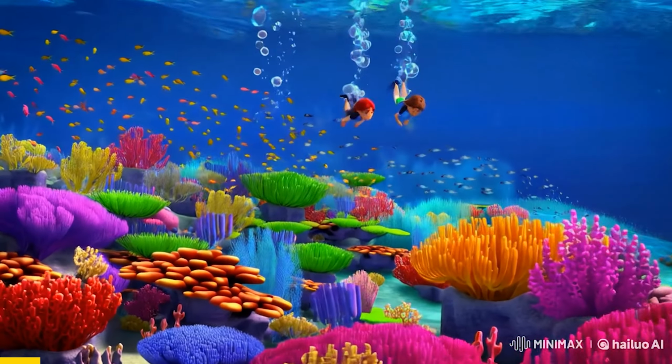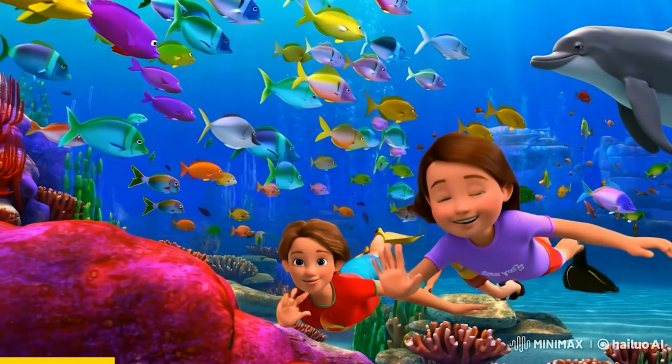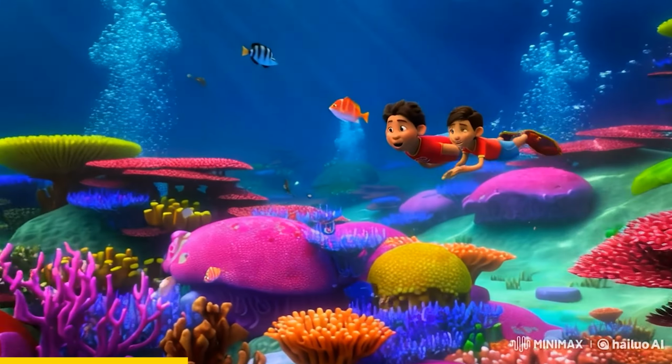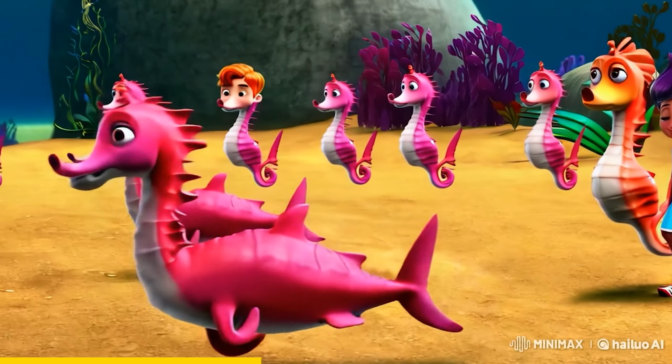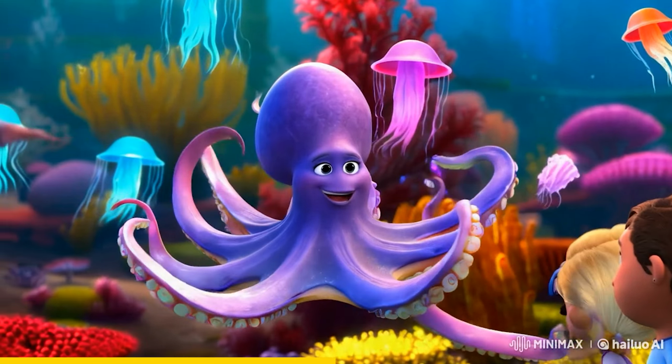Down deep, just you and me. We're going on a journey under the sea. The fish are swimming, the dolphins play. The ocean's full of fun every day.